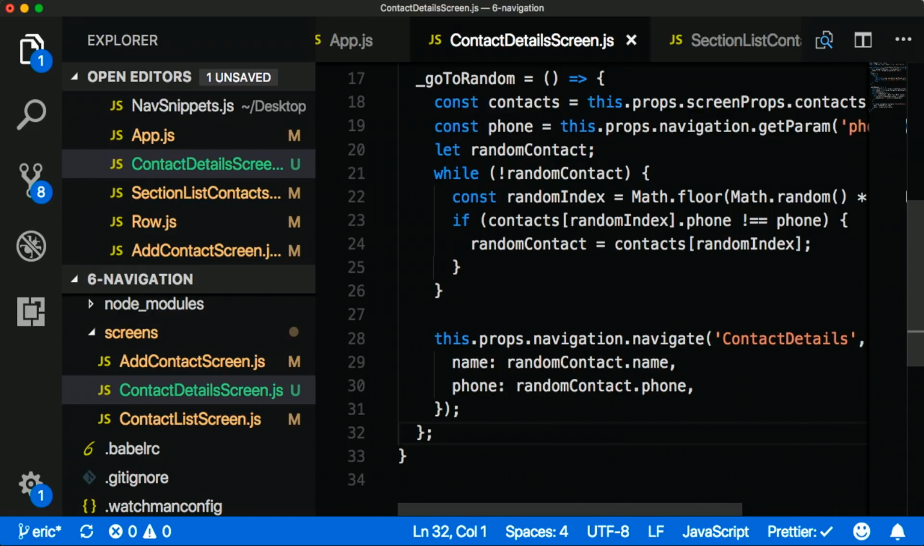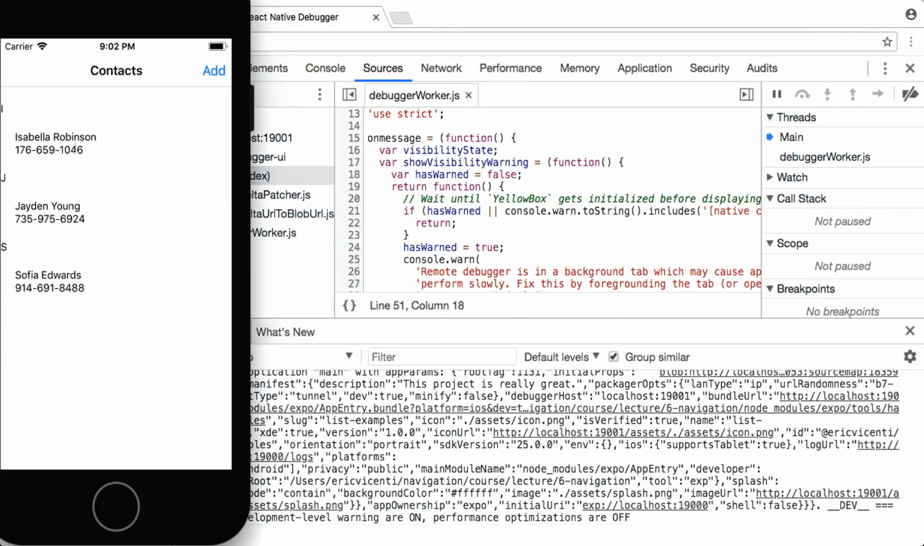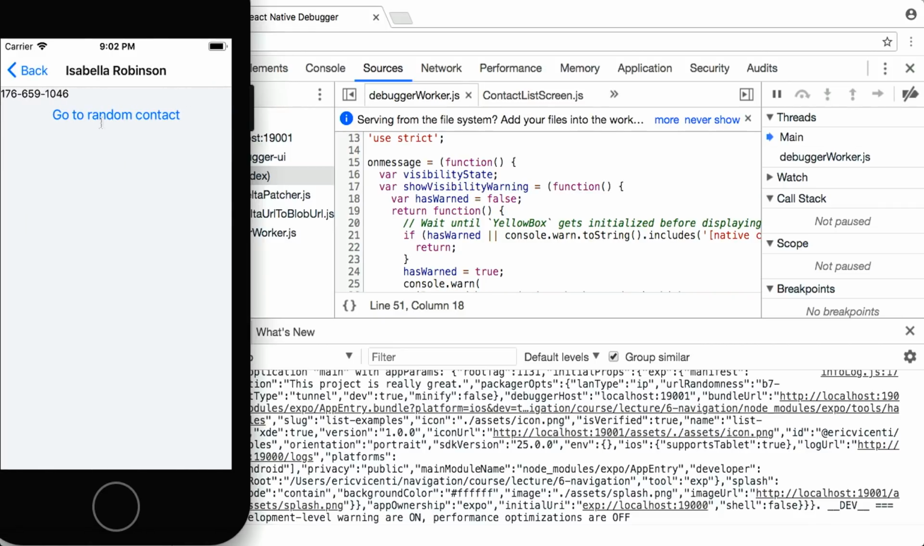OK, so let's see what happens here. We're going to tap on our first contact. We're going to tap Go to Random Contact. Oh, that's strange. I expected to navigate to a new screen. Well, it turns out that we don't actually need to navigate to a new screen because we're already on contact details. So we called navigate to contact details with setting params.